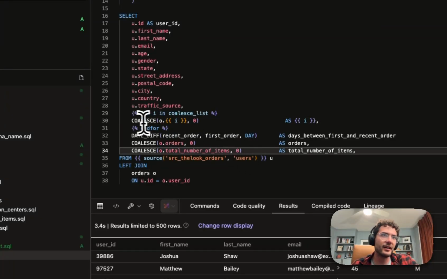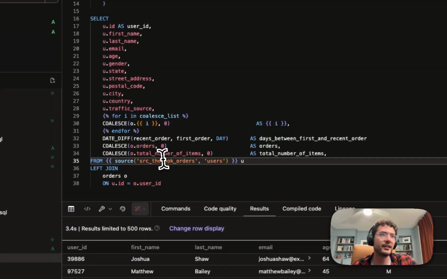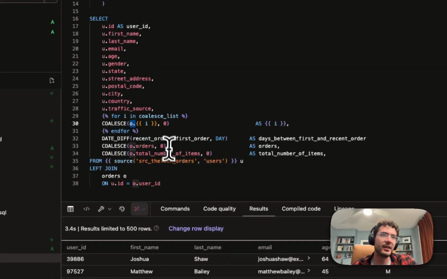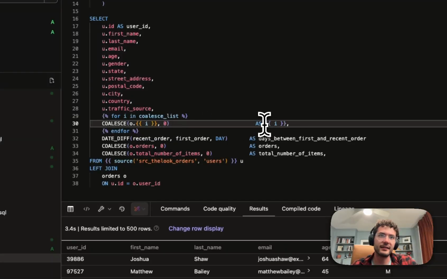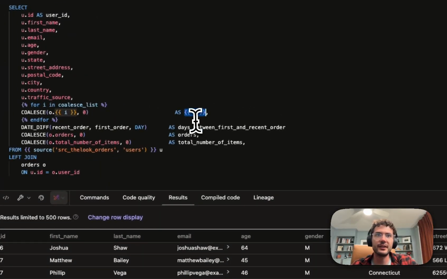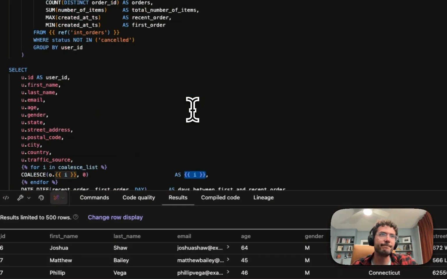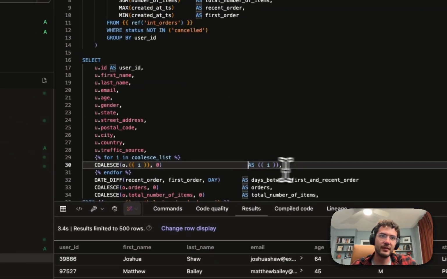So when this compiles, I'll have this coalesce function. This is a fixed value, so it's going to be O dot, and then the value in that list, comma, and these values are fixed. Then it will use, as the alias for the field, the value in the list, and that's what we're going to name it.